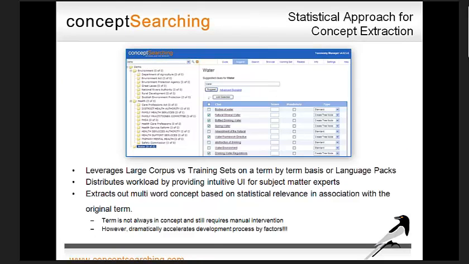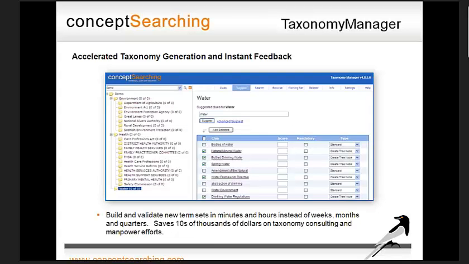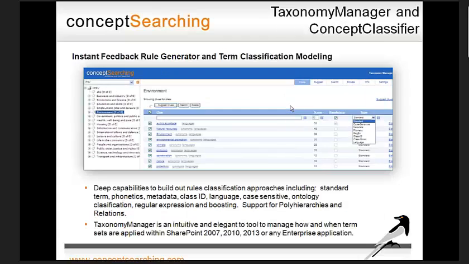Again, with this approach, we're leveraging a statistical approach, and that's how we can extract out those multi-word concepts rather than having to build something out on a term-by-term basis or leveraging training sets. Again, we'll show how we build out the rules in just a moment, but when we're building out the rules, because we have the ability to extract out the multi-word concepts, we know that the content itself is much more valuable and, more importantly, has much more semantic meaning because it's a multi-word concept and not just a single word.